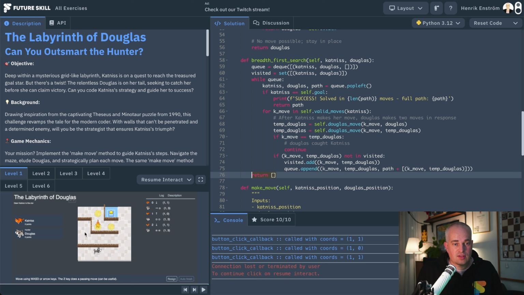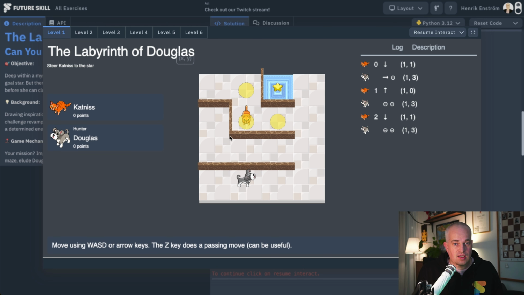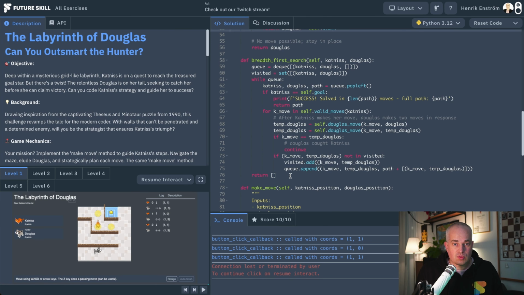It's very easy to create a problem like that. For example, if we look at this one here and we remove this hiding spot, this place for Douglas to get stuck on, so it would just be a straight line here, then it would not be solvable. Then we would return an empty list. So that's what we're doing here if we don't find a solution.